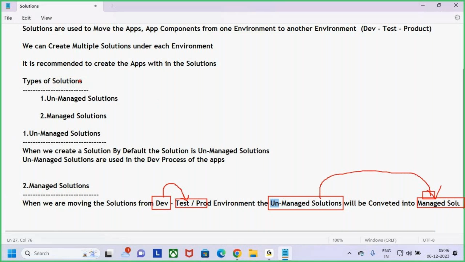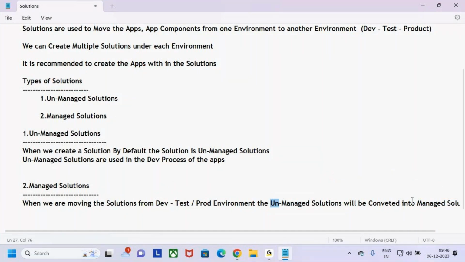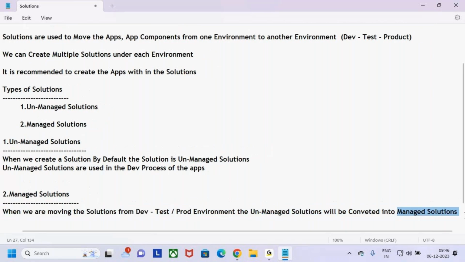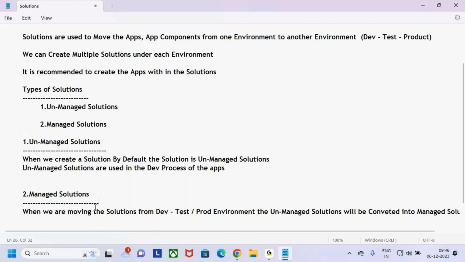So the solution is converted into a managed solution when we are moving the solutions from development to test or production environment. Always keep in mind, whenever you are moving the apps or solutions from dev to test, in the dev environment the solution is an unmanaged solution. When we move that into the testing or production environment, it will be converted into a managed solution. So this is what is meant by a managed solution.